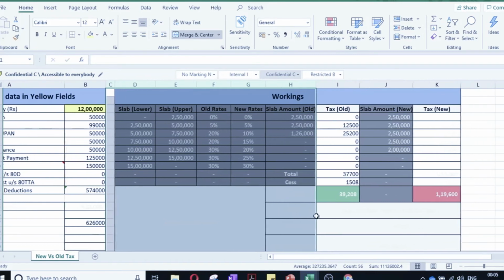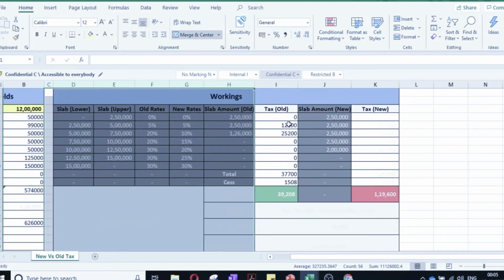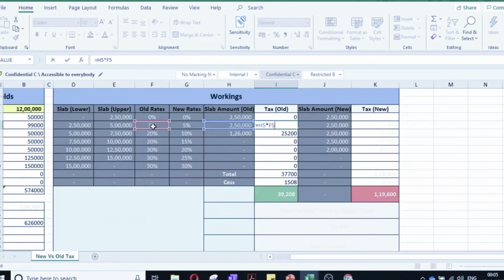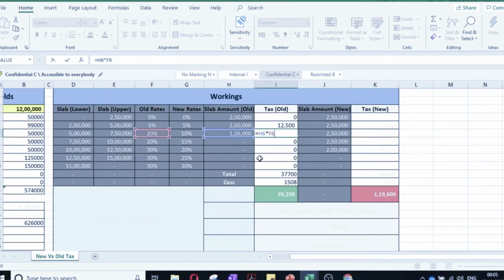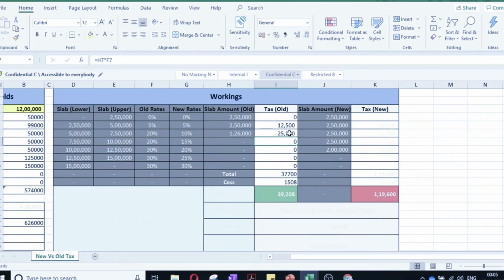Okay, so I will just click. In the old rate, the remaining 2.5 lakh is taxed at 5%. Now 1,26,000 remains, that will come under the 20% bracket. So for that it is 25,200. So for the remaining 6 lakh 26, you are going to pay 37,700 tax to the government.